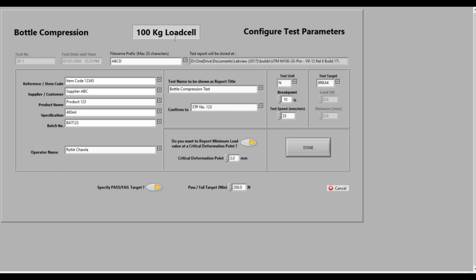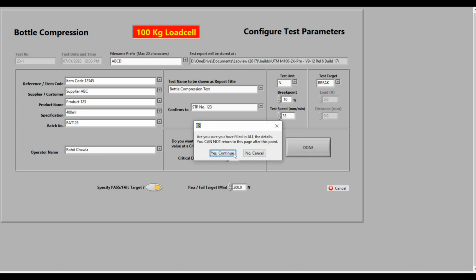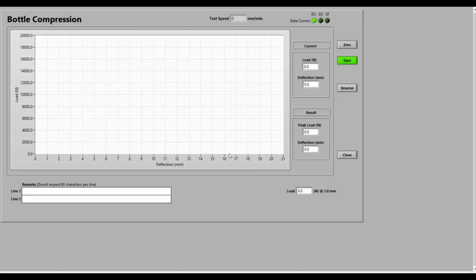Click on Done. If you are sure you have filled all details correctly, select Yes Continue. This is the test screen. Press 0 button. Then press Start.